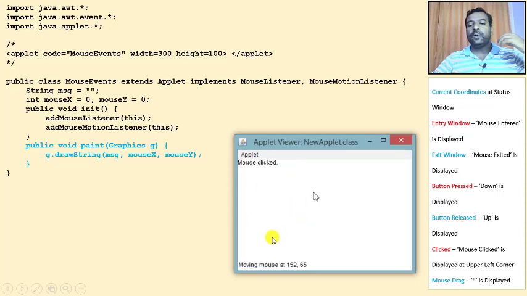whatever window I have created, if I want to put any content on it, it should go to the function called paint, which takes a Graphics object as input. Now I'm going to call g.drawString. Whatever parameter I pass to this will be displayed on this applet window.